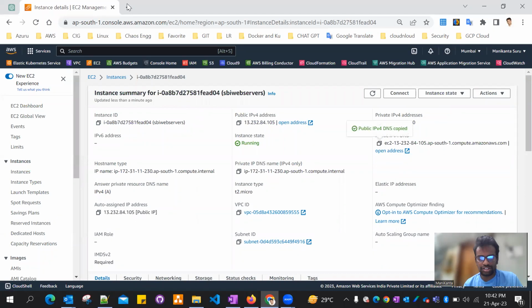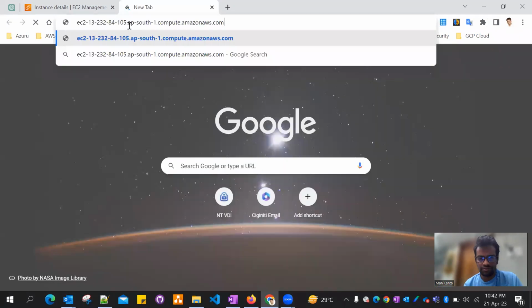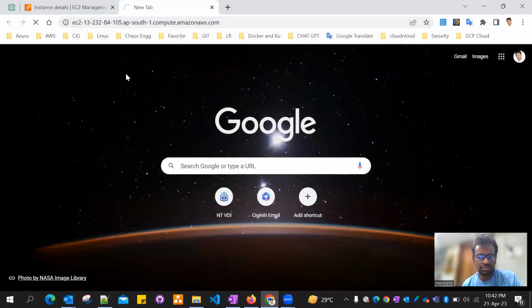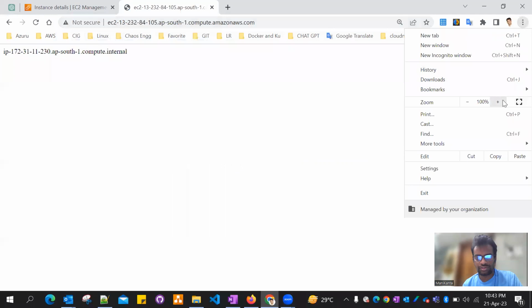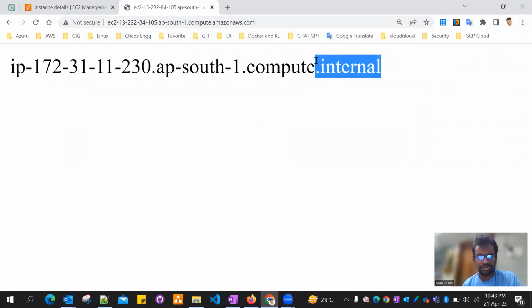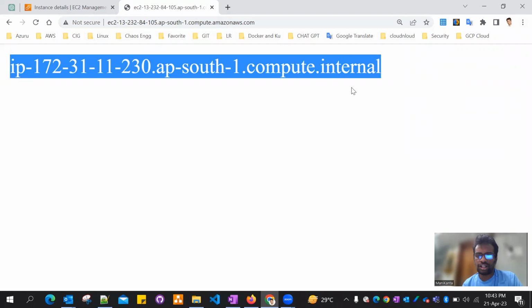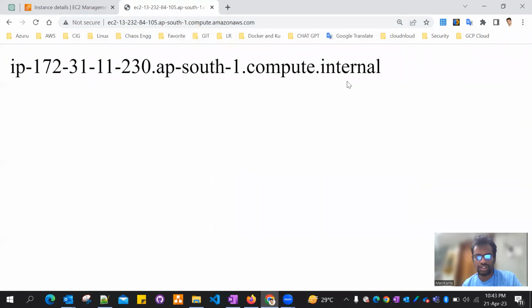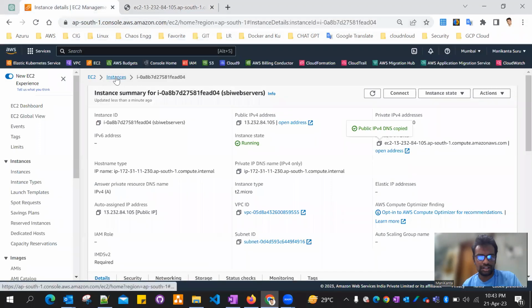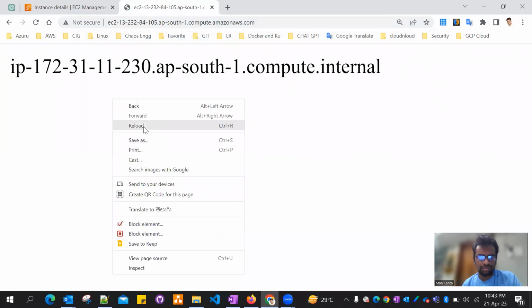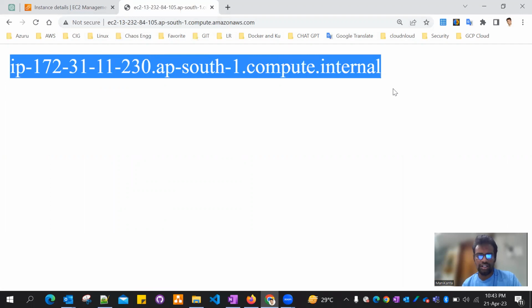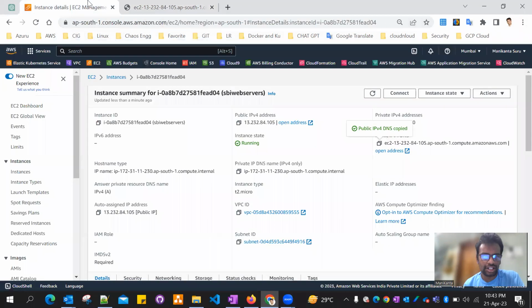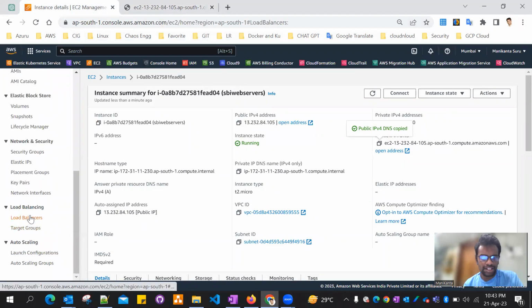Now you go and click and check. The static website I have hosted is working well. It's working fine, but it is not changing the web page. We have created it on an individual server, and it's working fine. Now we have to create a load balancer and add these servers to it.